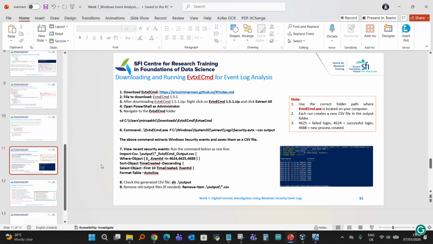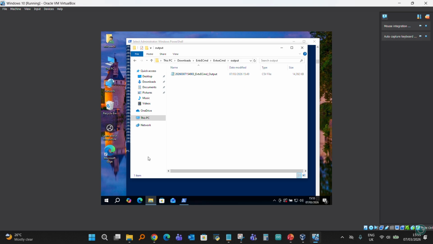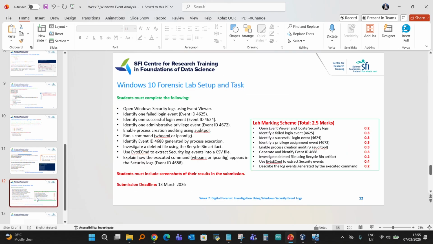That's it. So that's the basic idea of analyzing Windows security event logs for forensic investigation. For the lab tasks, follow the steps on the final slide, like this slide. You have 2.5 marks, multiple tasks. So thank you. Thank you so much.